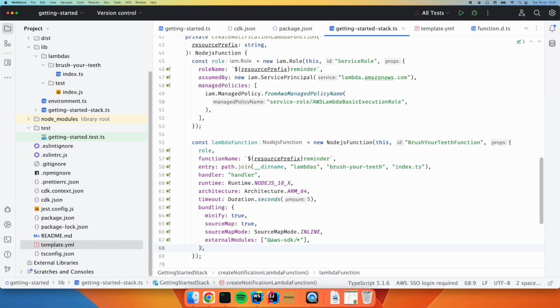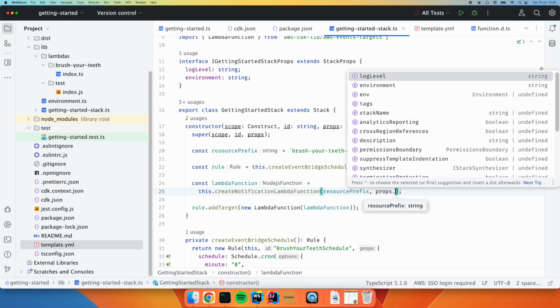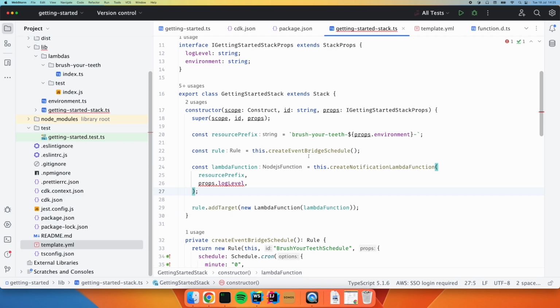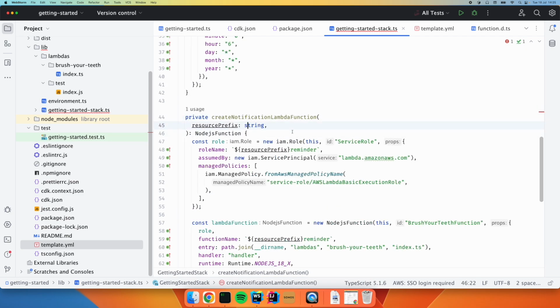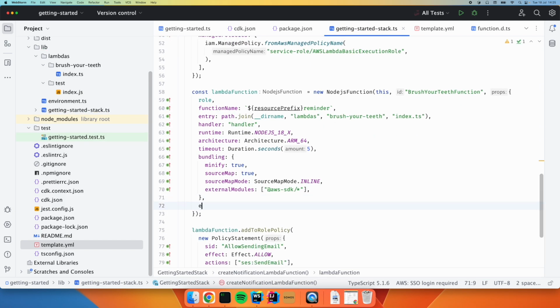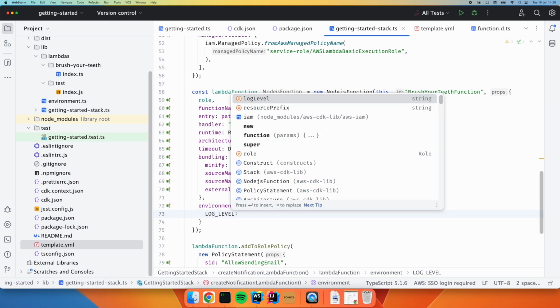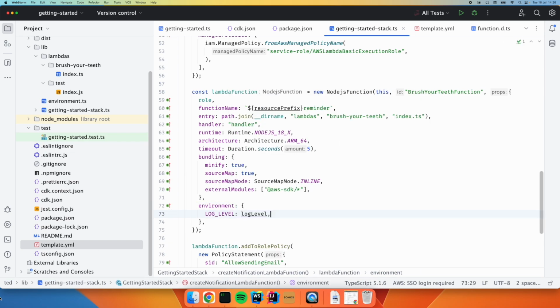Okay, let's add that in. So I'm going to pass the log level into the Lambda function creation function or method. So let's call that prop start log level, give that a bit of a format. Then the method's now complaining because it doesn't take that second argument, so let's add that in as our log level. Pop that in as a string there, and let's go and create the environment variables. So we'll have our environment section. We'll call it LOG_LEVEL, and that's going to be log level, like so.